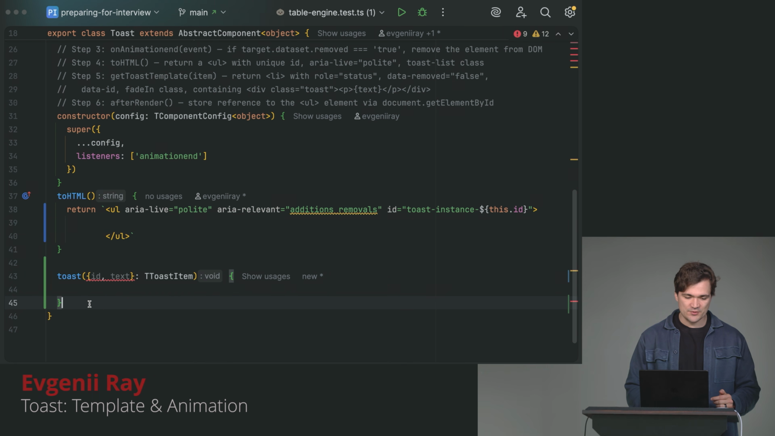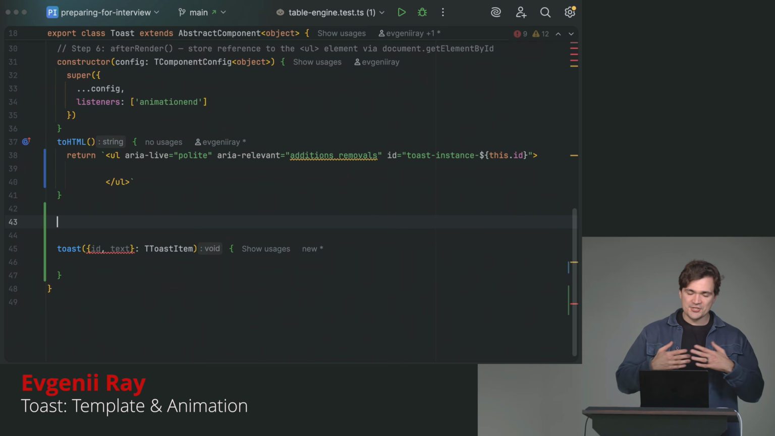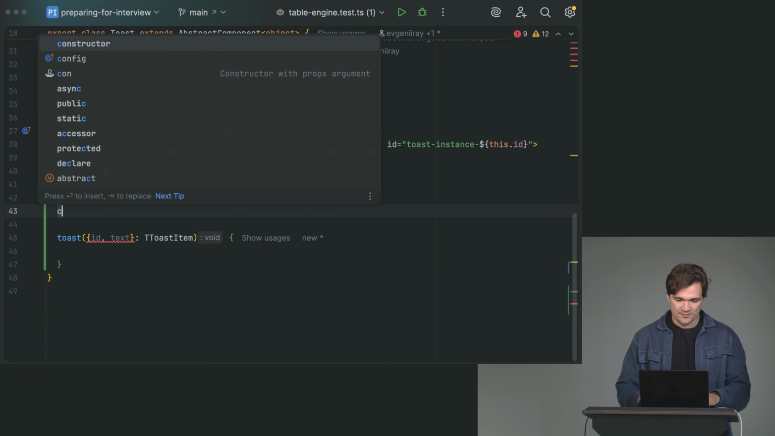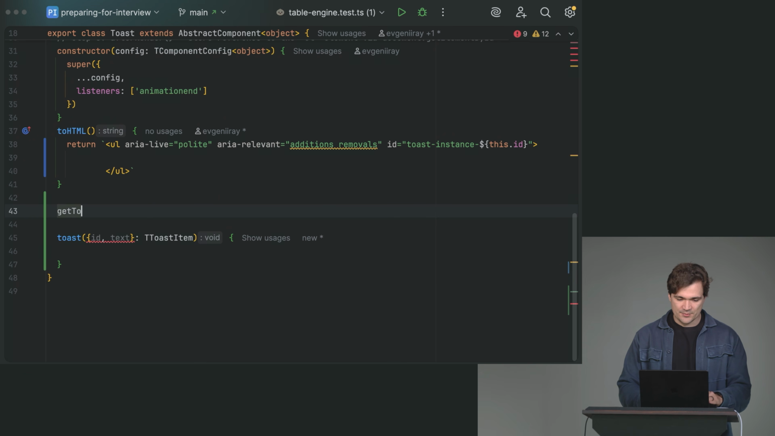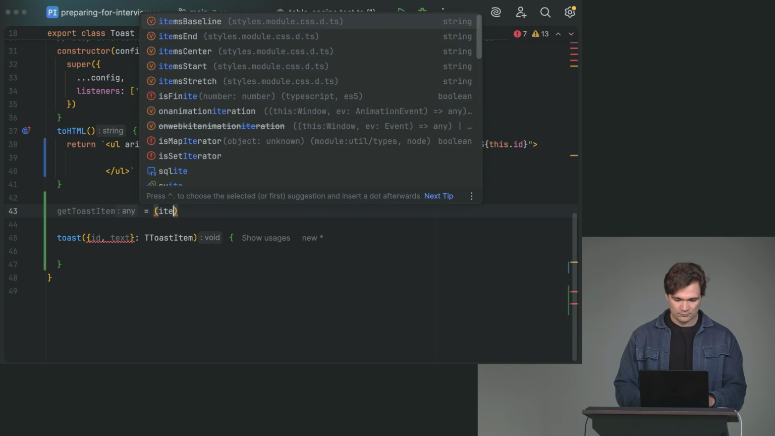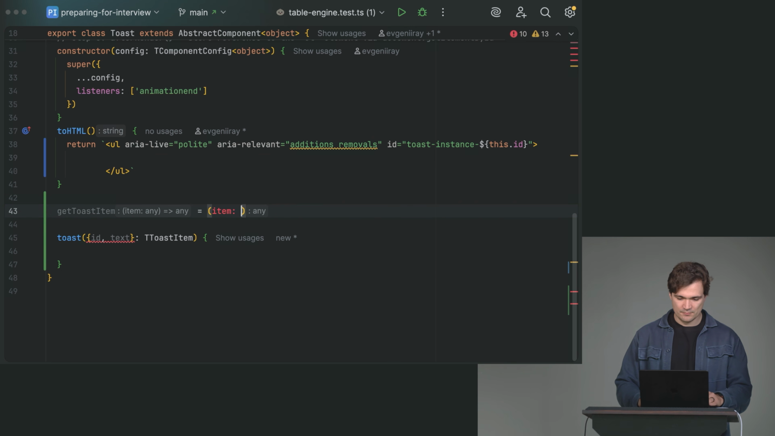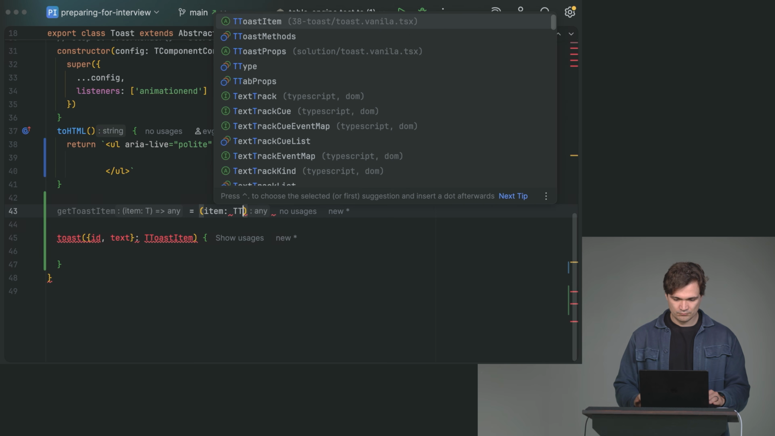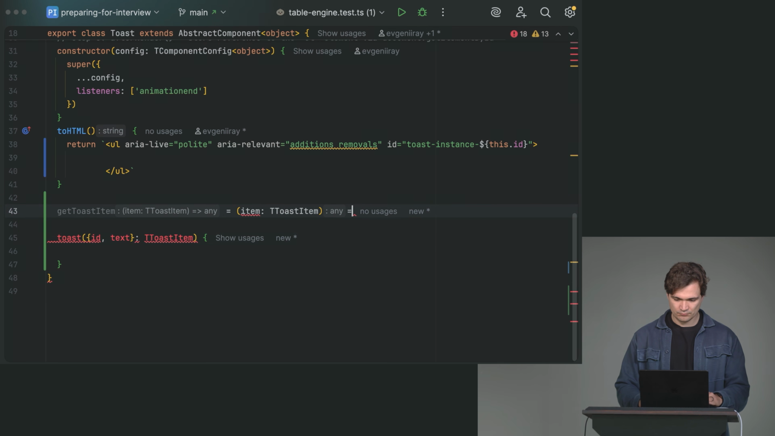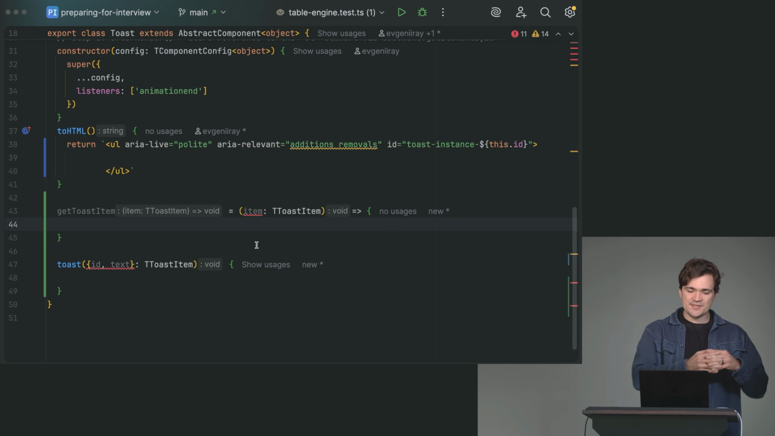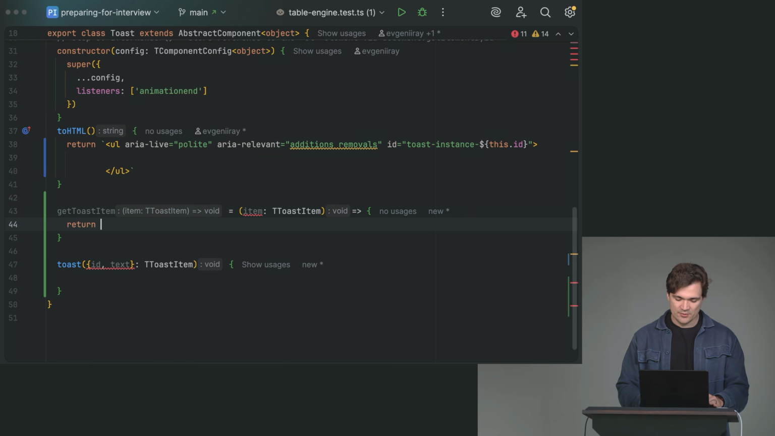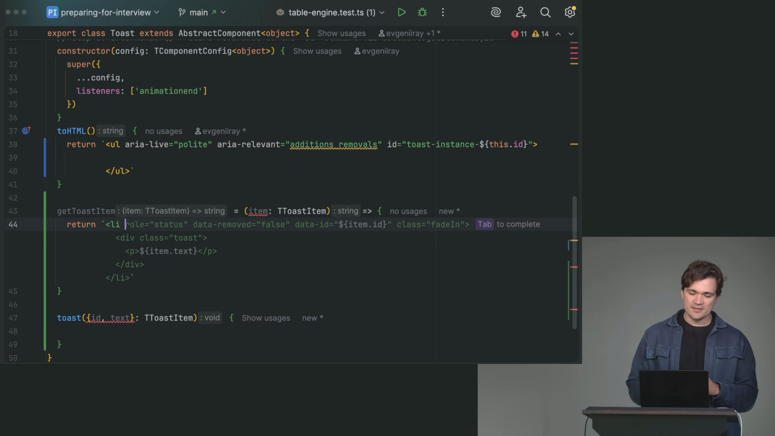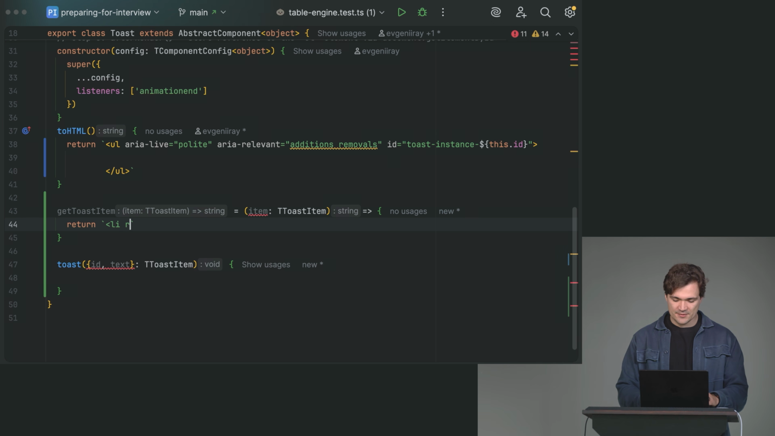Let's also create the function that will generate the toast element. So in this case, it's going to be getToastItem. And then it will accept the item. And then we need to return the template of the toast element. The template will be super easy. It's going to be just an li element with a role of status.